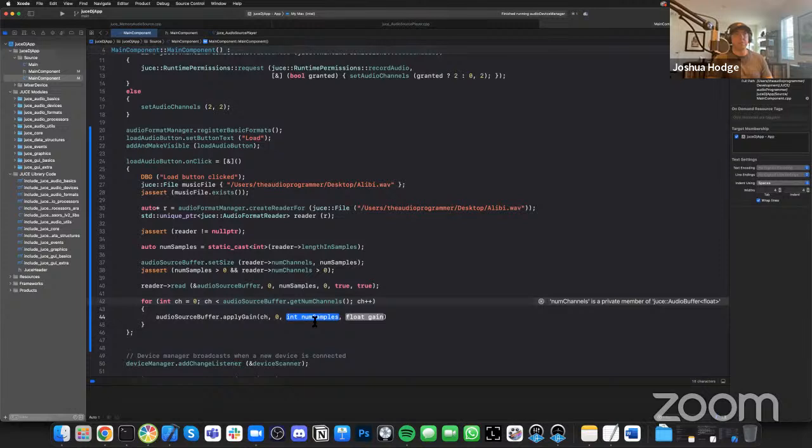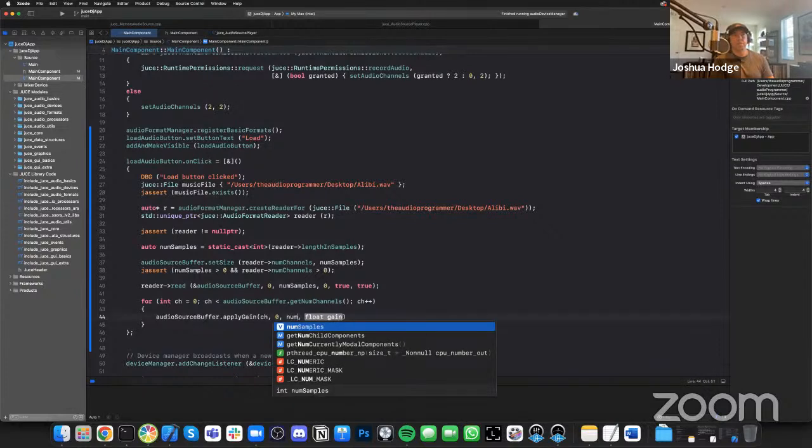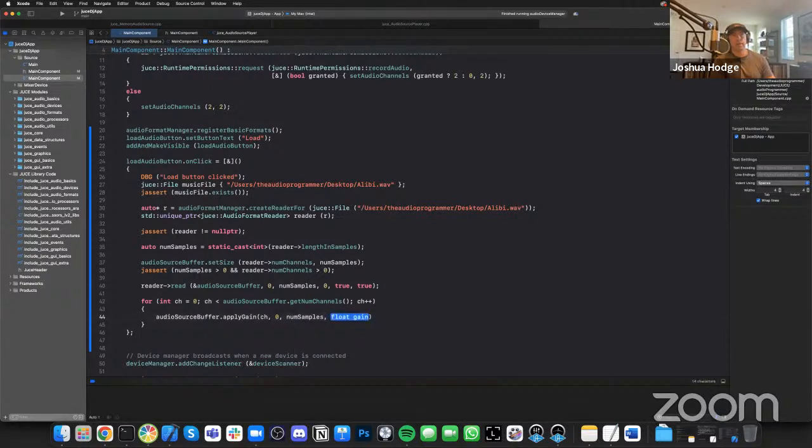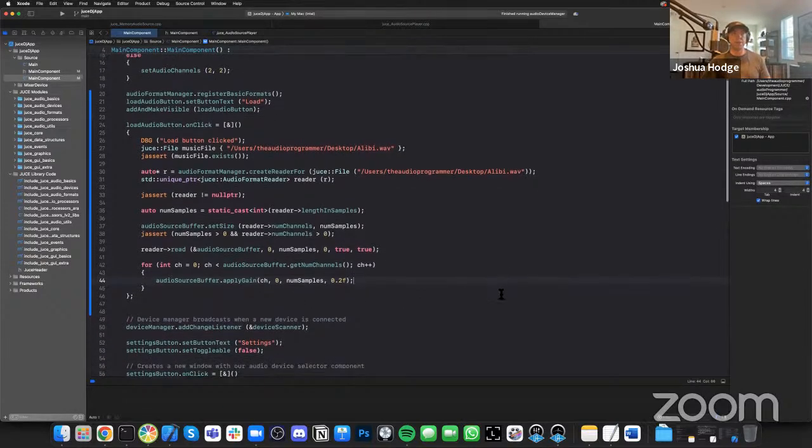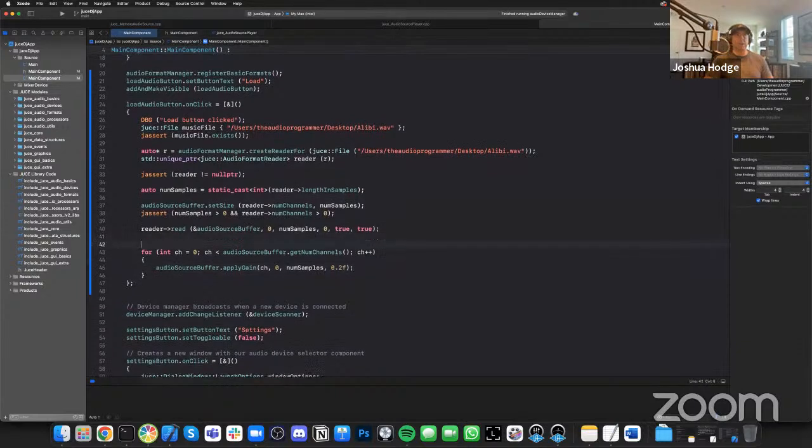So num samples, num samples, float gain. I'll just put this as 0.2 of what it normally would be. Yeah, so we'll do that. So that just applies a temp gain to the track. Protect our ears.